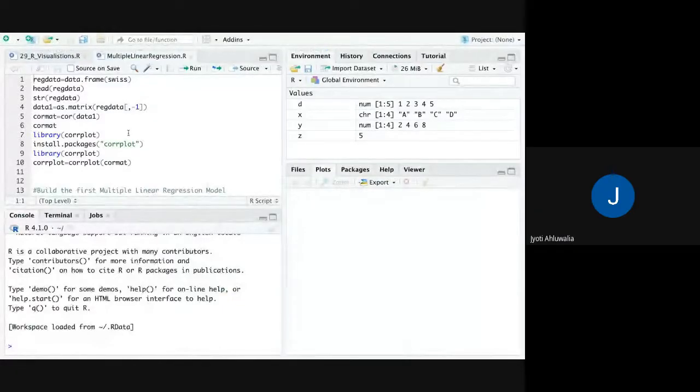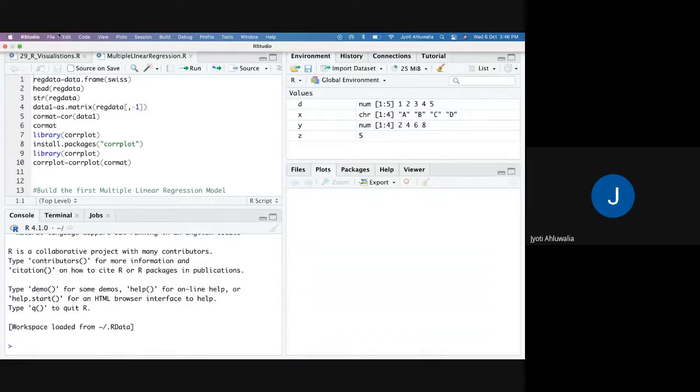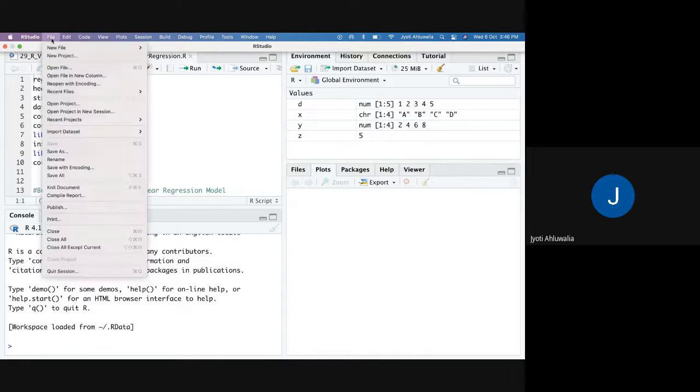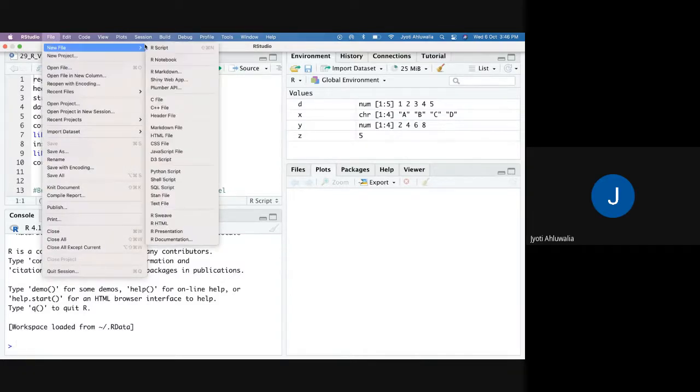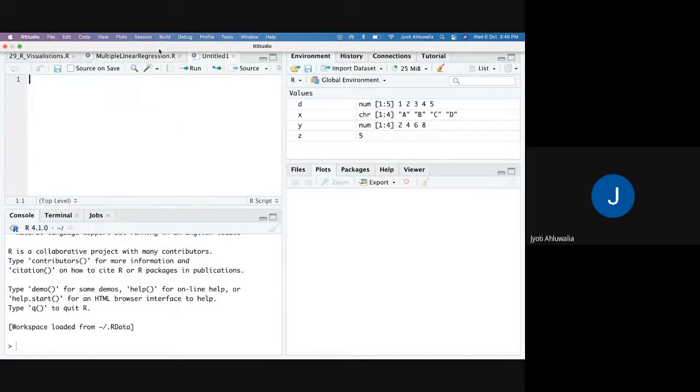Hello everyone. So today we're going to do some data analysis in R. We've done some data analysis in Excel, and you know how to do the basic data analysis, right? So we'll look at some R data analysis, and let's start with a new file, an R script. So this is my new file.